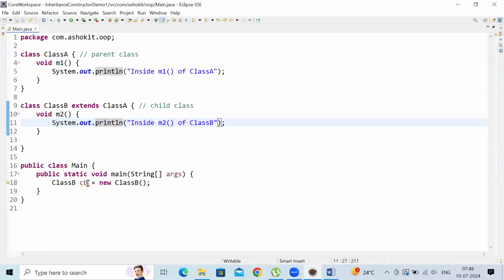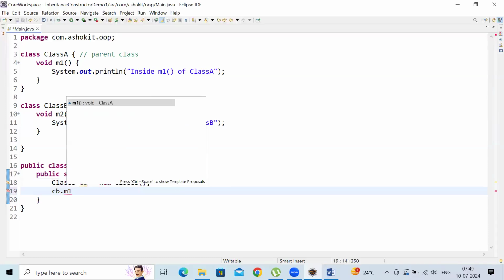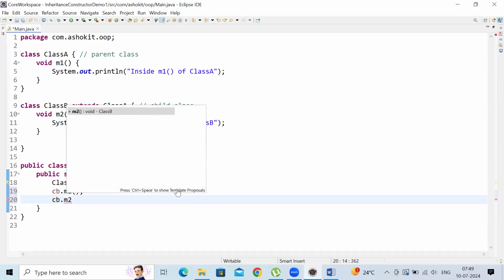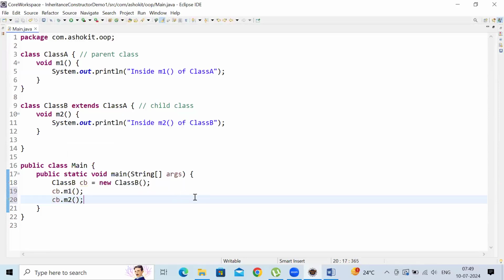Tell me here, we are creating object of which class here? Child class. With the child class object, we can call the methods inherited from the parent class and also the methods of the child class. Am I clear with you? Yes. So observe here, guys, I'm writing cb.m1, cb.m2. Did you understand my point? Everybody, am I clear with you? Am I getting an error at line number 19 or line number 20?